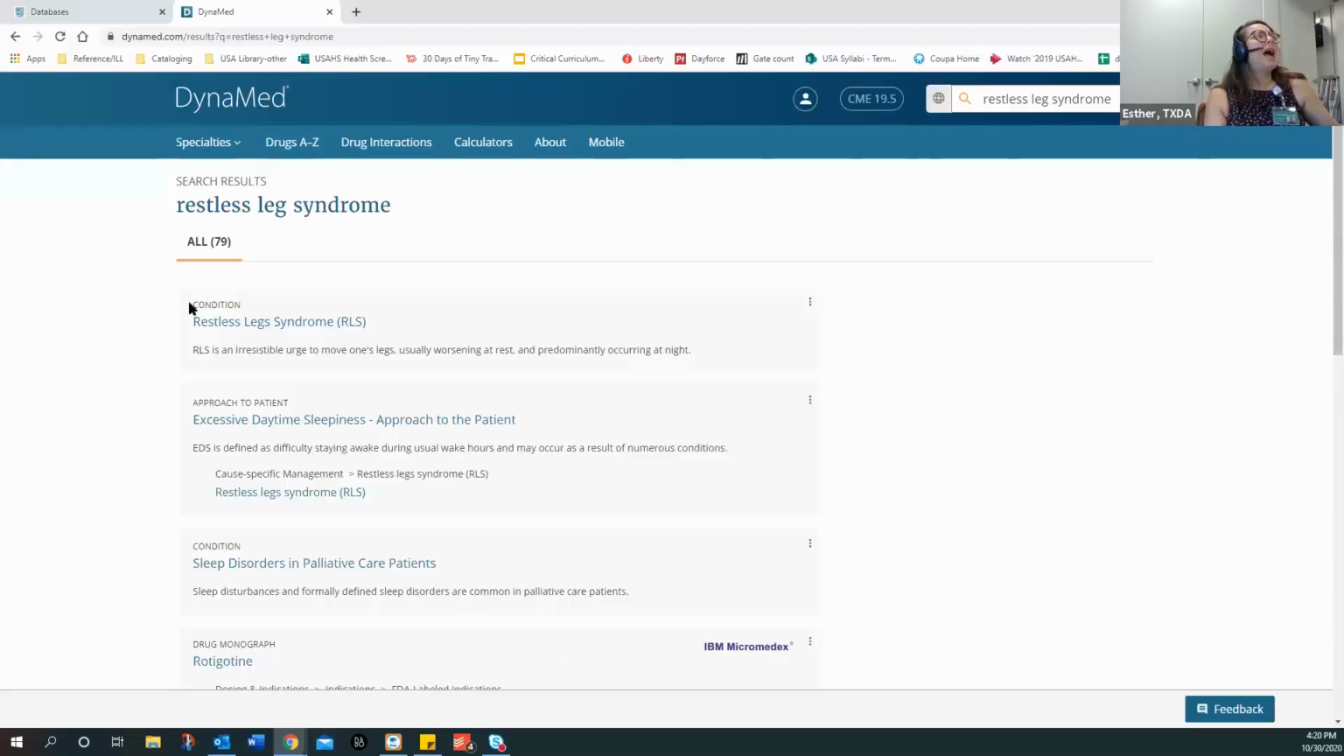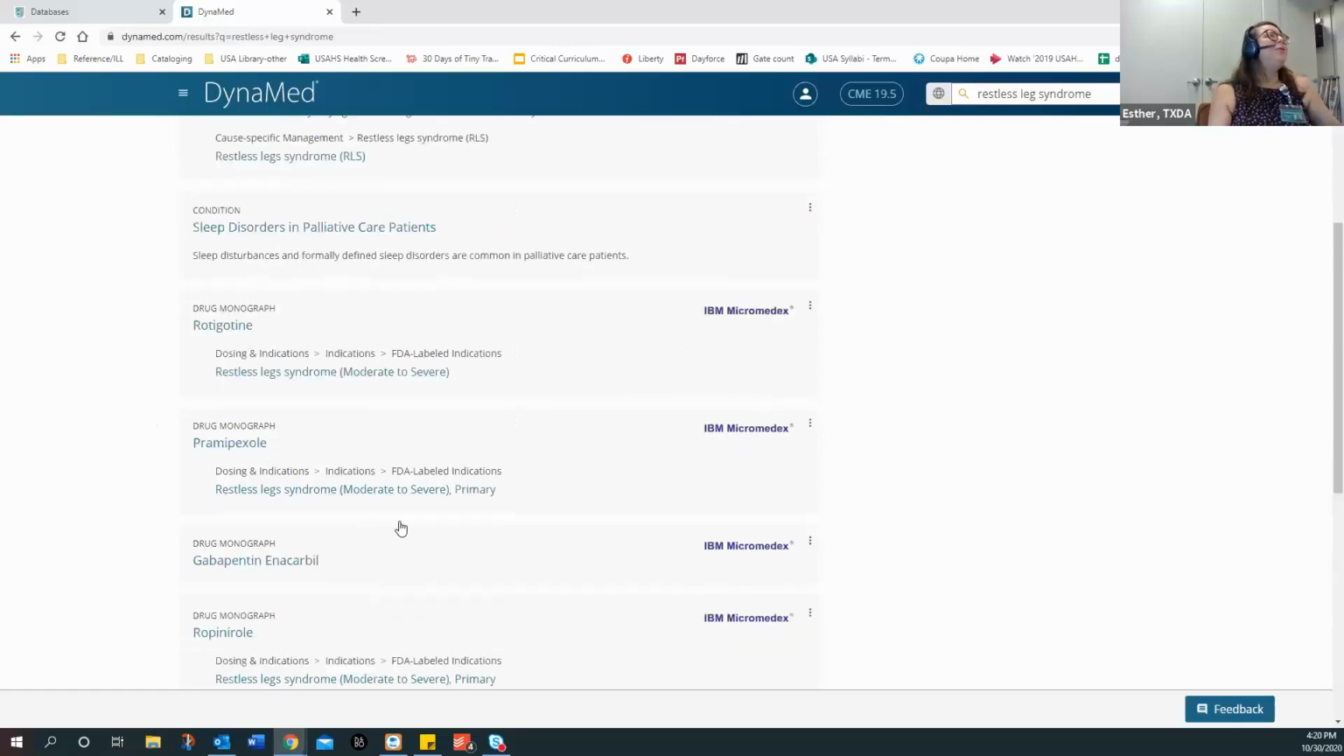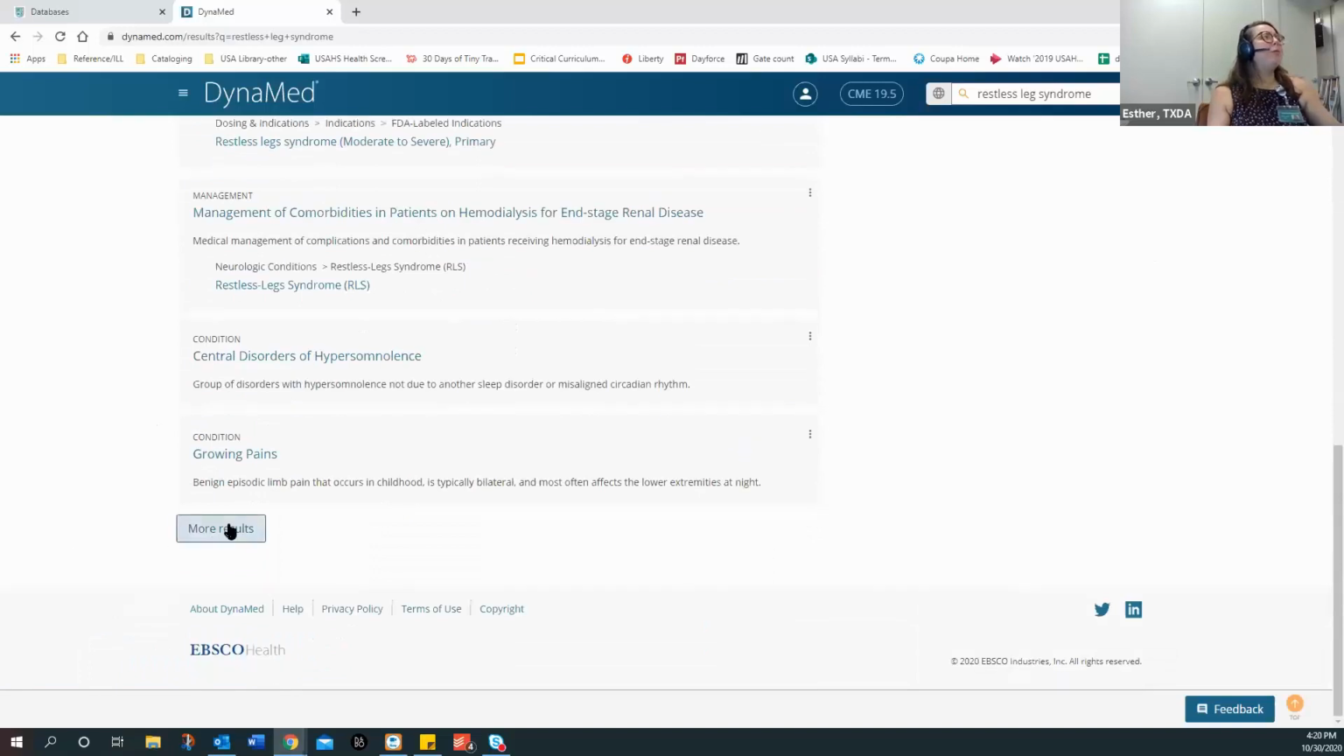The first one, can y'all tell what it is? It's a condition, because it says right on top, condition. Then the next one is an approach to patient. Then we have another condition. Then we have a drug monograph. And as Matthew had explained earlier, the medication drug information is accessed through IBM Micromedex, and so on and so forth. I can just keep going for more results.